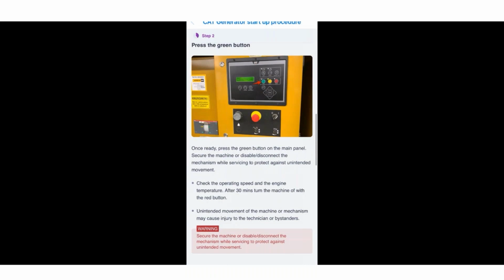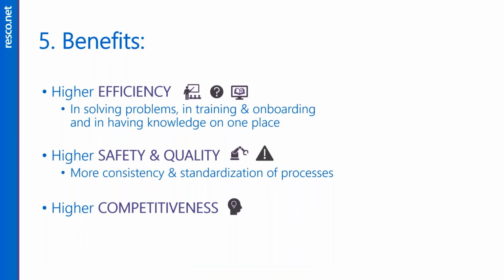So this is just a short demo of some of the functionalities of guides. We haven't talked about harvesting or feedback collection, but we'll definitely talk about that next time. So what are the benefits? Is definitely higher efficiency in solving problems because you can find the relevant information much quicker. Efficiency in training and onboarding.